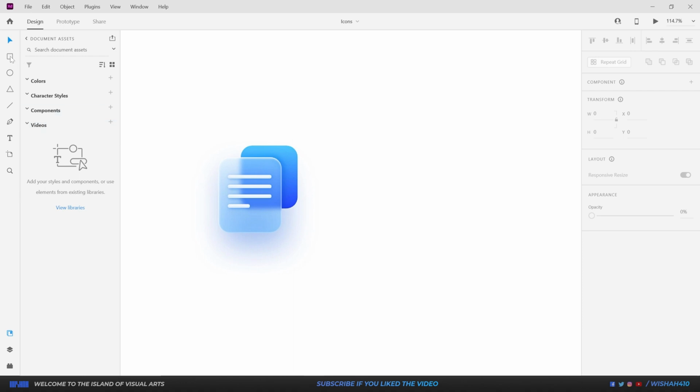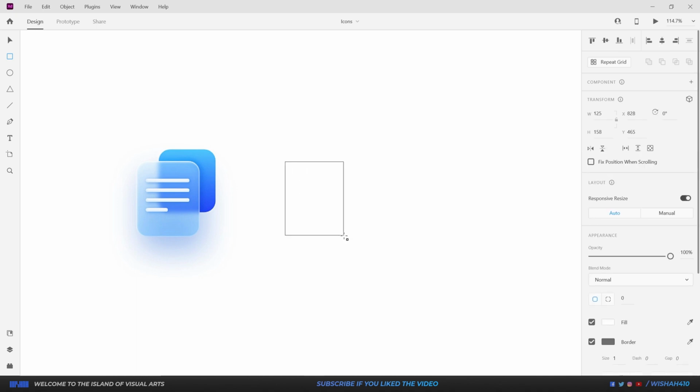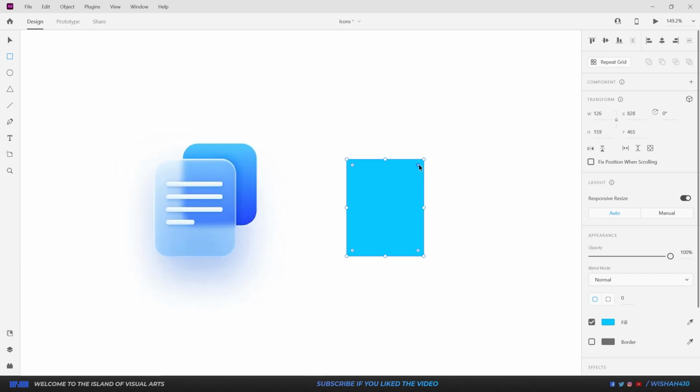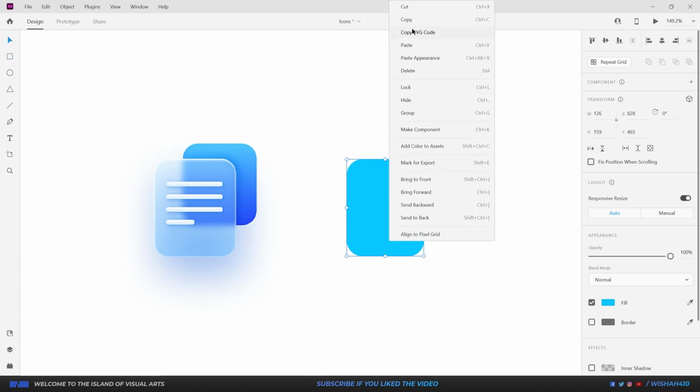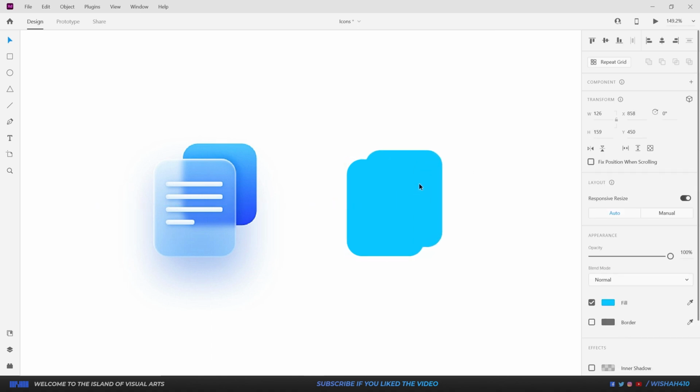Okay, let's take the rectangle tool. Let's hide this part for a while. Okay, let's take the rectangle tool and make a rectangle just like that. And we're gonna remove the border. Give it a fill of a bluish color. Something like that. We can round the radius of the corners like so. And you can make a copy of this layer by right clicking and going to copy, right click, paste, and you can move it right about so.